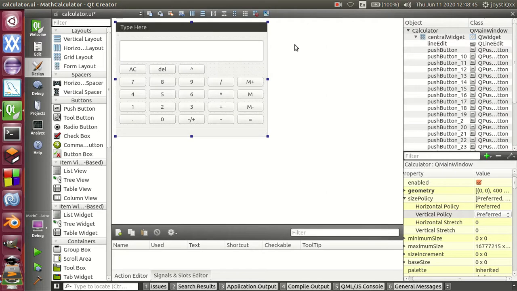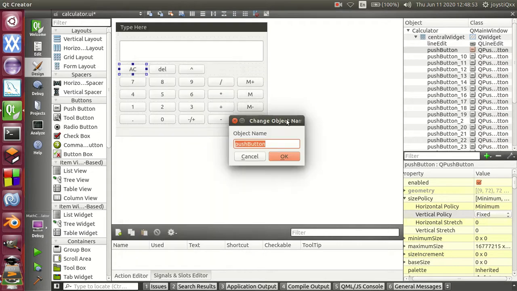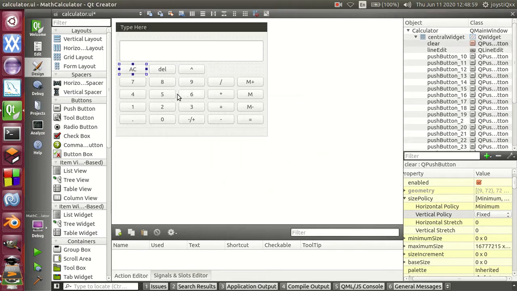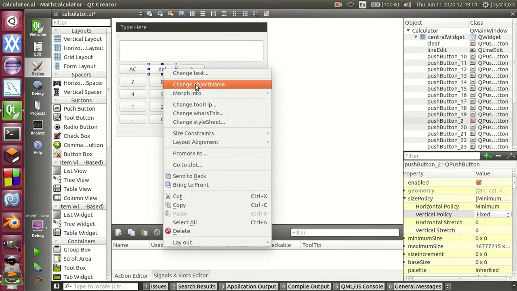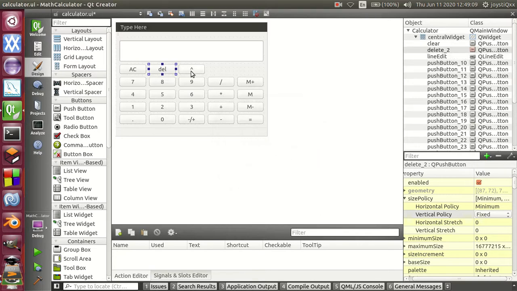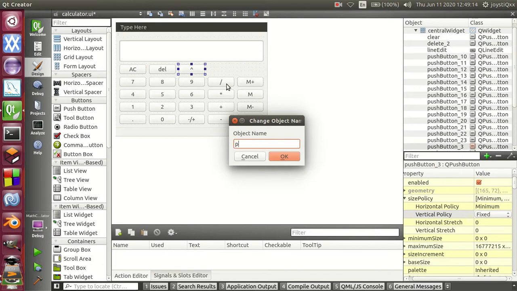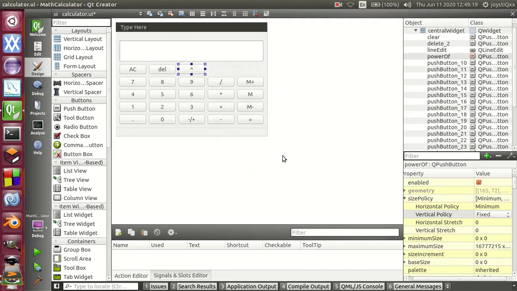Now my calculator looks a little bit presentable, but there's something we need to fix. We need to give our buttons some meaningful object names. For example, this one I might want to give the name clear, and for the delete button I'll give it an object name of delete. This will actually help us when we are coding. This button I want to give the name power off, and I'll do the same for the rest of the buttons and then I'll come back. So just wait for me.